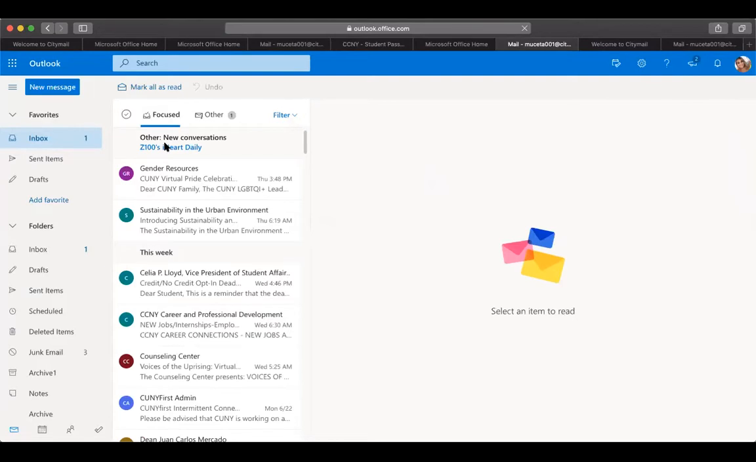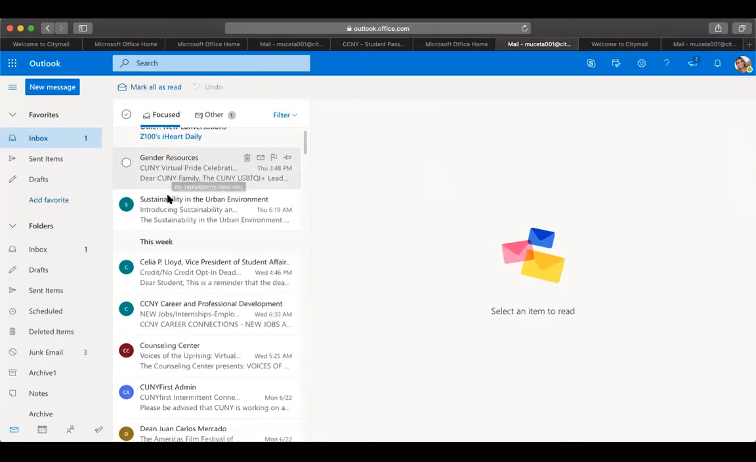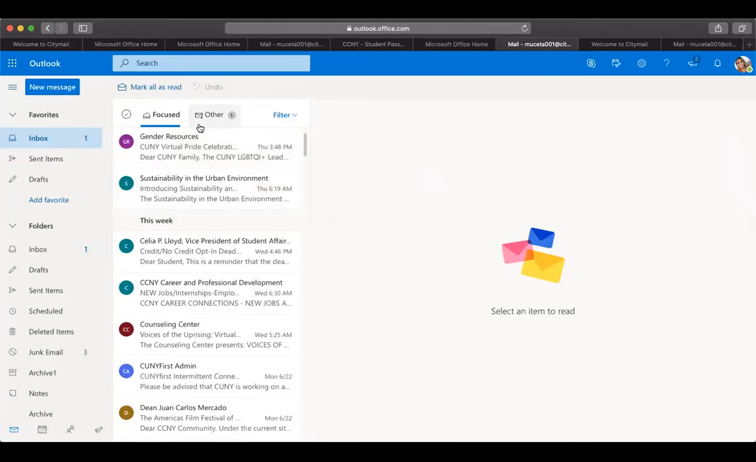Your email is going to be your best friend throughout your whole college career, because here's where you're going to get all official communications. All official communications happen via Citymail. You will get important emails from the president of the City College of New York. You will get important emails from Blackboard, just many reminders, just in case you do not have the Blackboard app. You will get some reminders here on your email automatically.